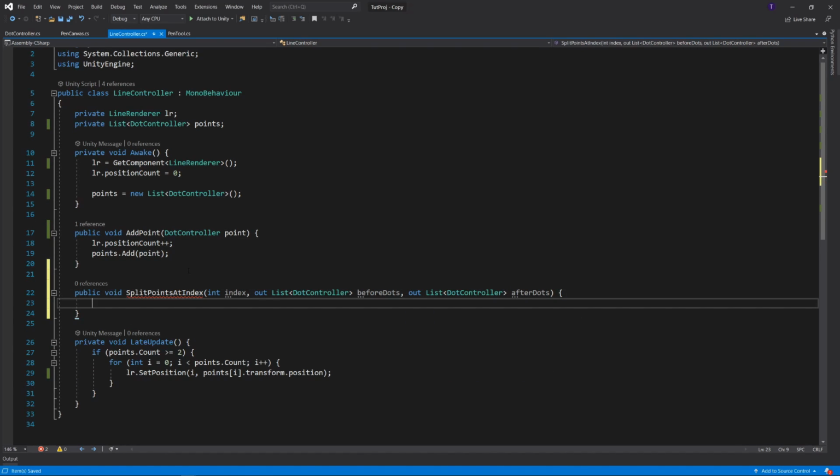So here is our split points at index function. This is going to take all the points that we are currently trying to draw a line between and split them into a group of two different points, both before the dot we removed and afterward. Now you can see we have this index here. This is going to be the index of the dot that we're trying to delete, and to be able to give the index of the dot we want to delete to this function, the dot needs to know what index it came from.